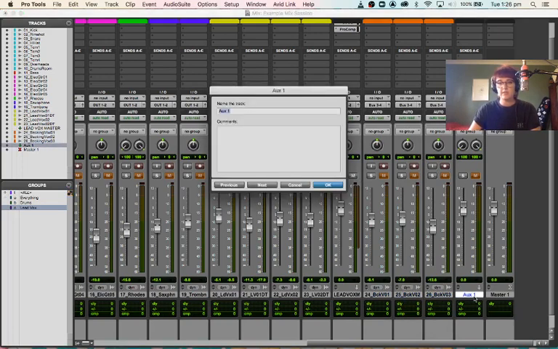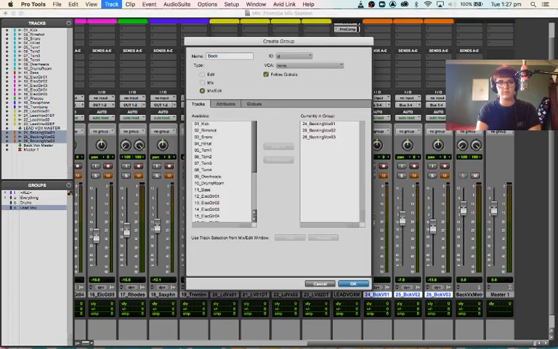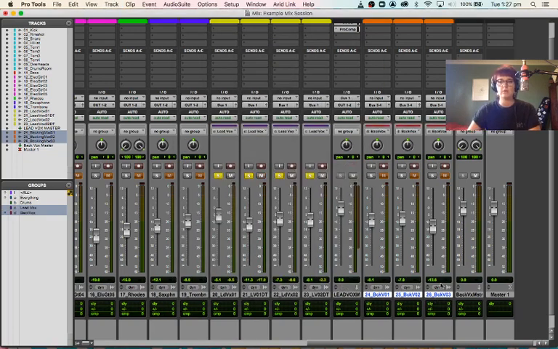With this auxiliary, this is now my backing vocal master, or you could just call it its bus. I'm going to solo isolate them. I'm going to make another group because we had to do that before, so they're going to be back vox. Great. Now I can solo them all in one hit, which is also great.